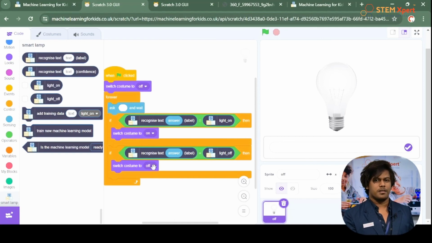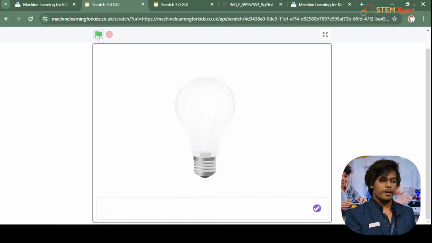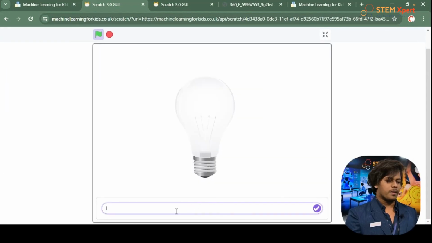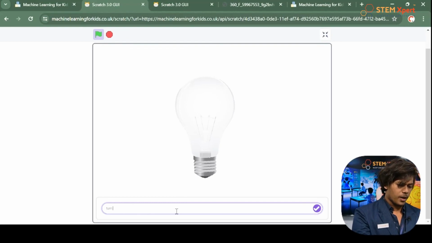Now it's time to check. So are you guys ready for that? Okay, so all you need to do is maximize it and click on the green flag. So here I'm gonna type turn on the light. Of course I know that word is contained in that light on bucket. So of course it would work, I'm damn sure. So let's see. So here I'm gonna type turn on.